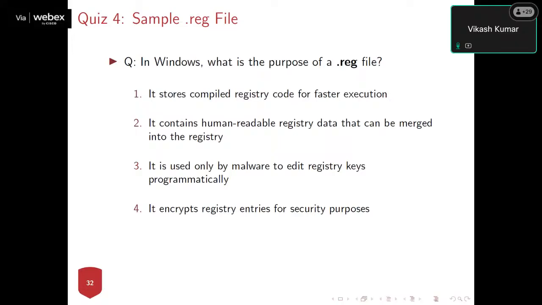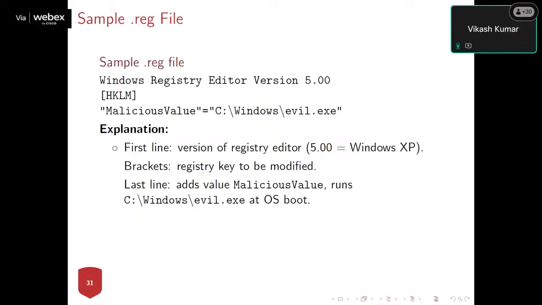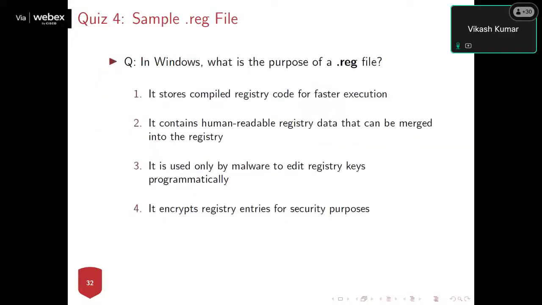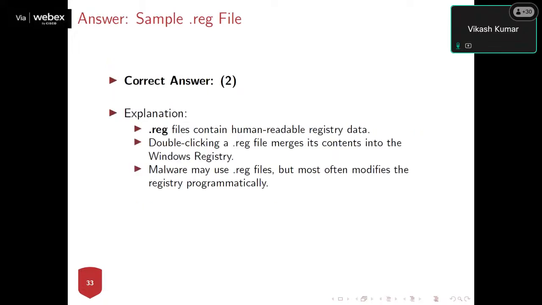So what is the purpose of the reg file? Any answer for this one? Very good. It is basically two. Lakshmikant, yes, it is two. It contains the human readable format of what changes you are making, and after double clicking on it, it will get merged into the registry.